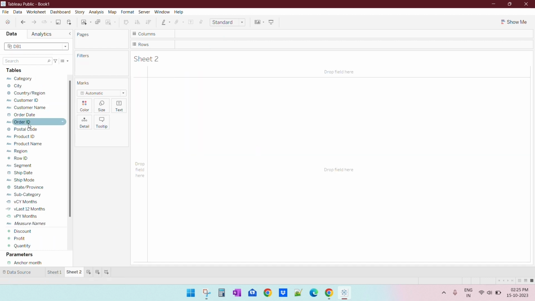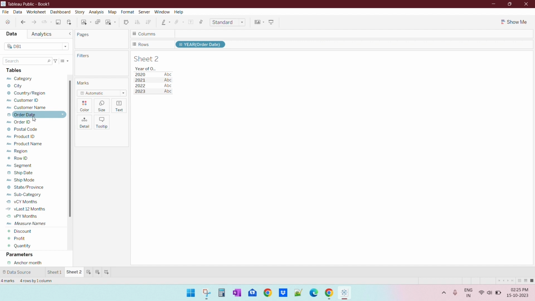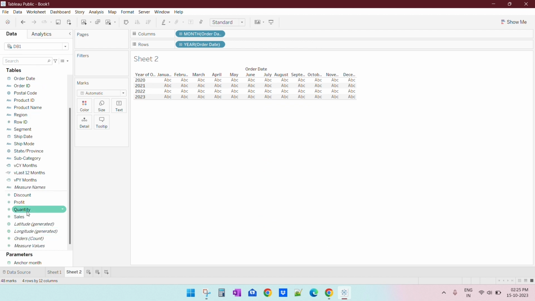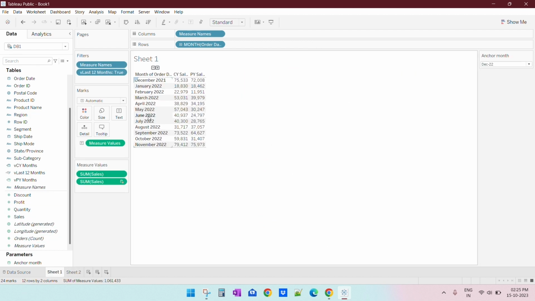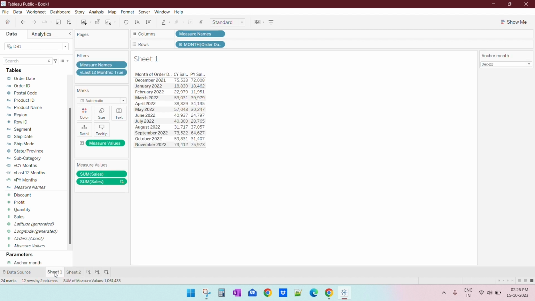Now, how do we know that our data is correct? So we will create a sample table in a separate sheet to validate each and every number. For that, put the year into the rows and discrete months into the columns. That way we can always follow along with our calculations, like whether we are getting correct values for CY PY months or not.